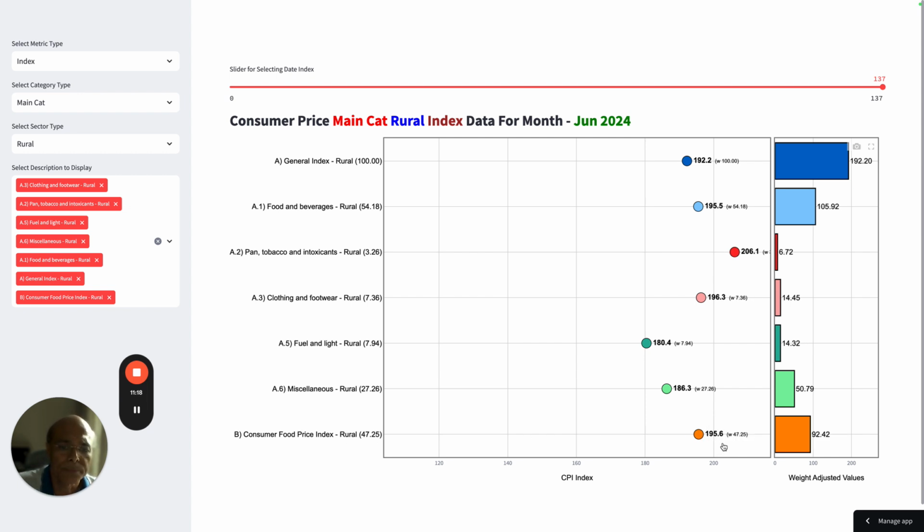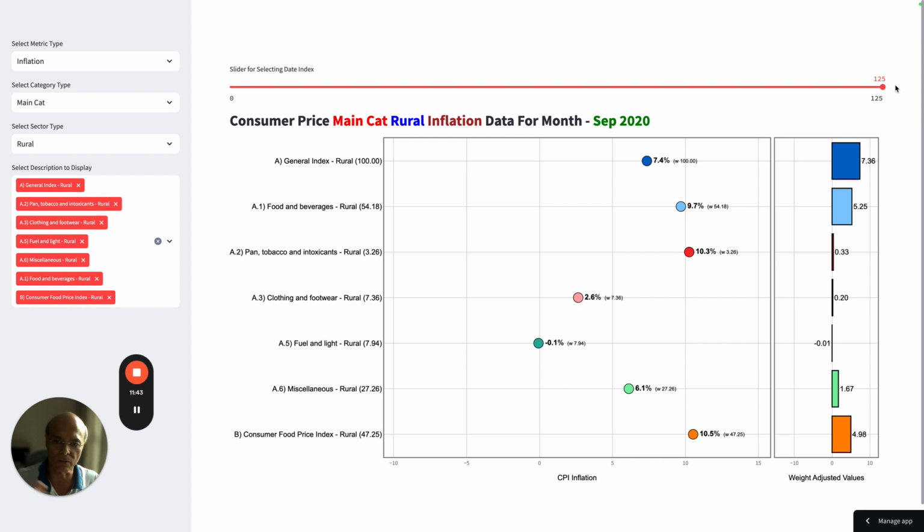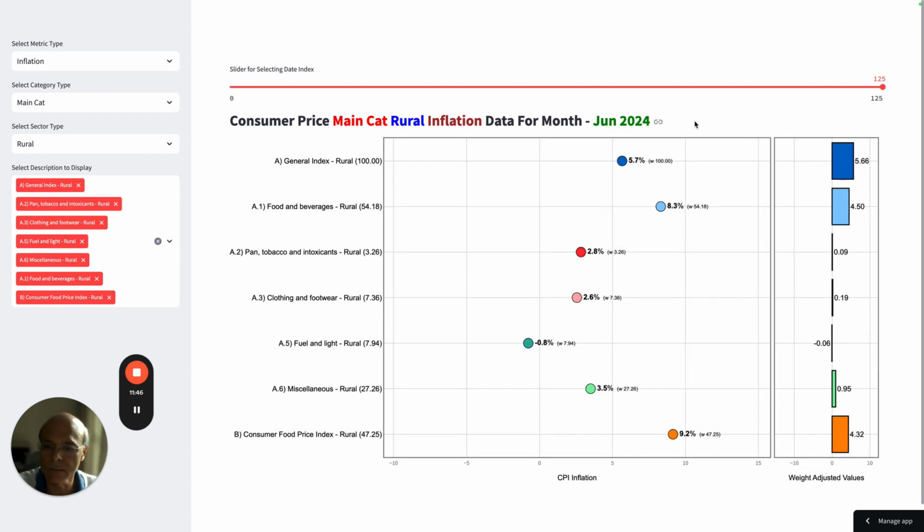Now, what you need to do is the following. You need to check what has been the impact of inflation on rural as far as the main category is concerned. So instead of choosing index, let me just take inflation. Once I choose inflation, I will have the inflation numbers which I can drag and see how it has changed over a period of time. Now, in order to save time, let me just go straight to June 2024, which is the last month's data. If you look at this data, you will figure out very easily yourself what is going on. Let me just take my pen, that will make it easy for me to describe.